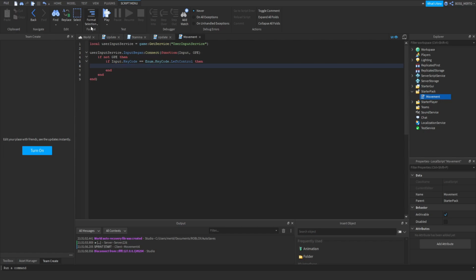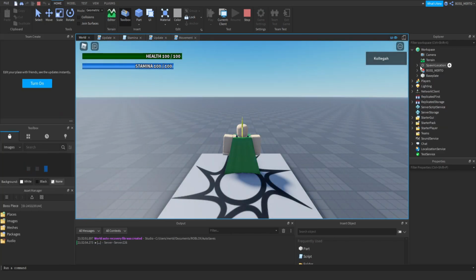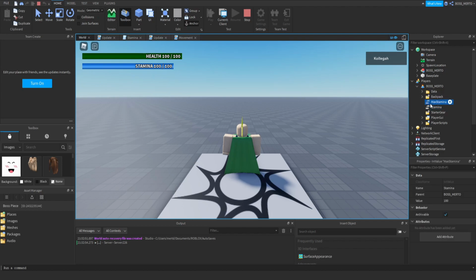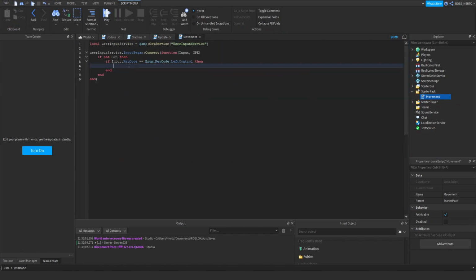So we somehow need to gain access to our stamina information, and as you can see, we have these two values, stamina and max stamina, and we need to refer to the stamina value. Let's do that. No, let's first of all refer to the player. So game players and local player. There we go.